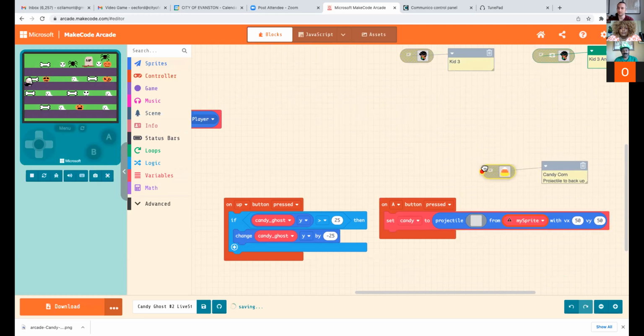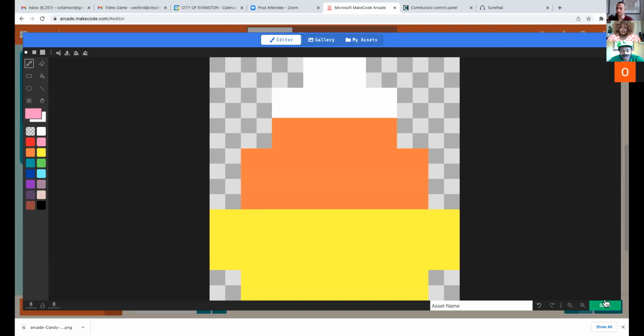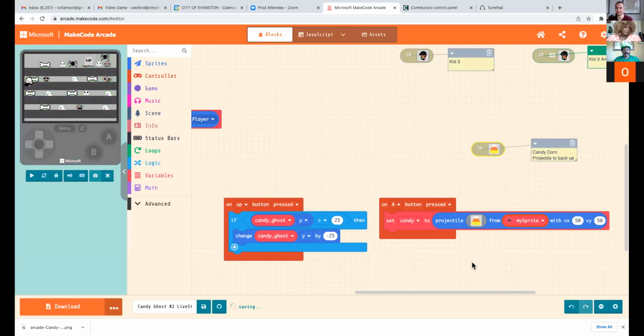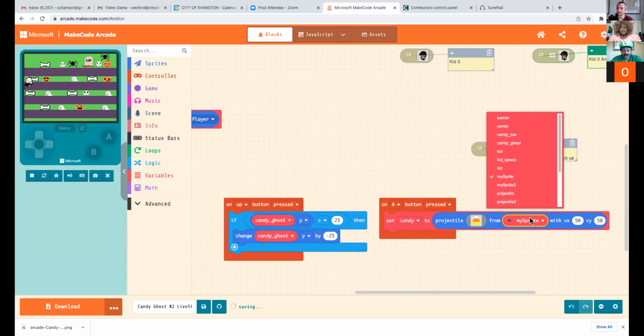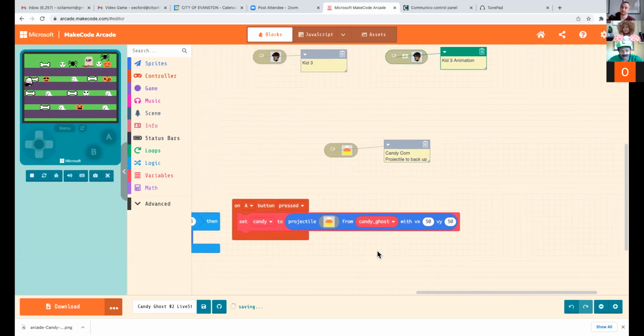It should be in your assets too. I guess another way to get to it would be to go there for the assets. Candy corn. Okay. Then we're going to change my sprite to Candy Ghost. Yeah, yep. Okay. Cool. And then, this is the horizontal, this is the vertical. So we're going to change that to 30.